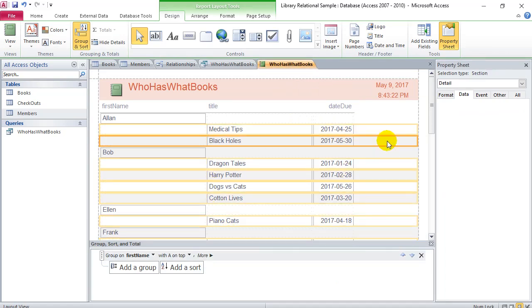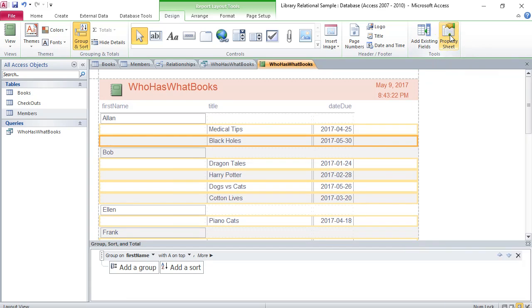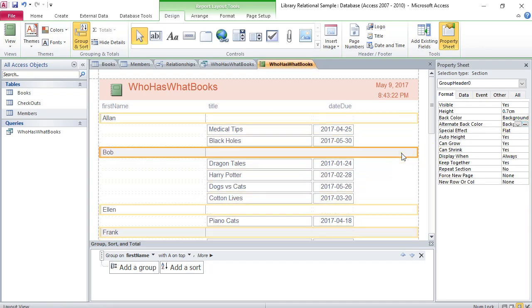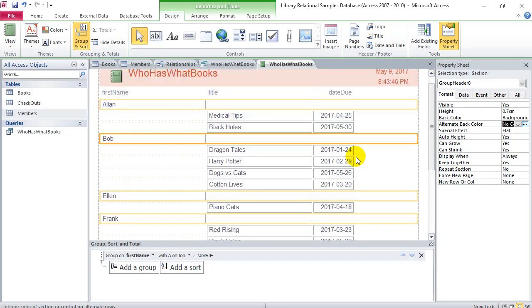And here's how you take it out. You just click in the gray in the property sheet, which should be open here. If it's not open, you have a button there for property sheet. It's alternate back color. You basically want to go none. And you just want to click on all of them that are there. And yeah, that got them all because they were repeating and it took them out.